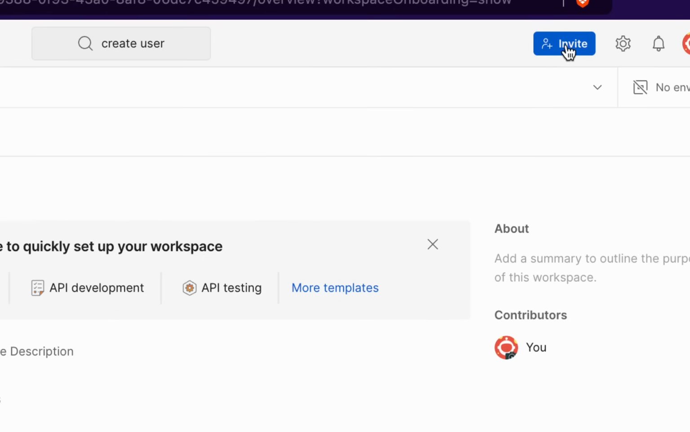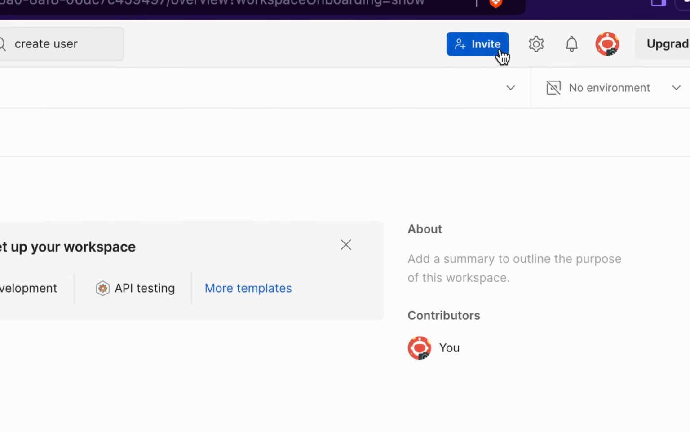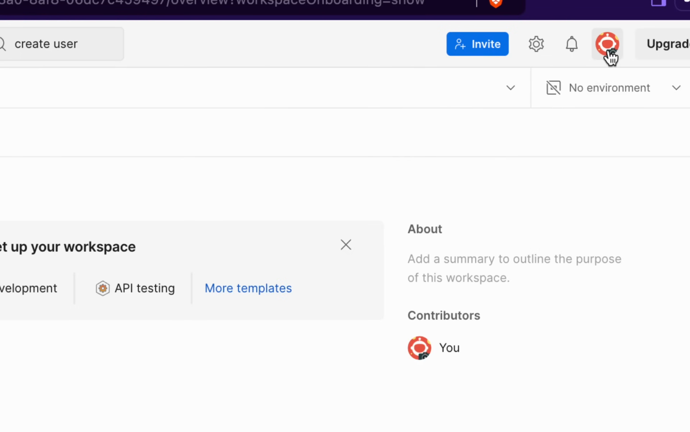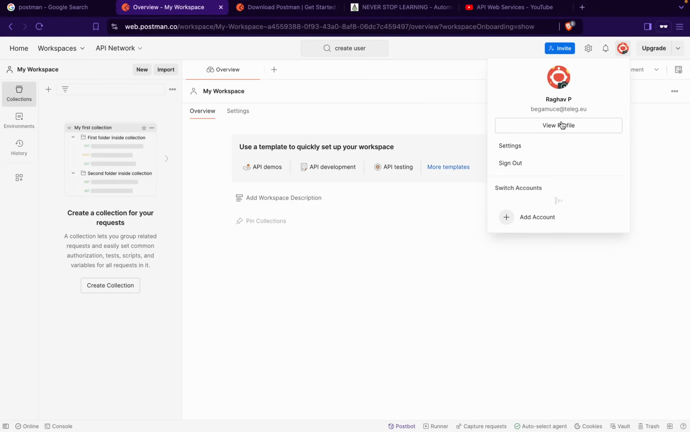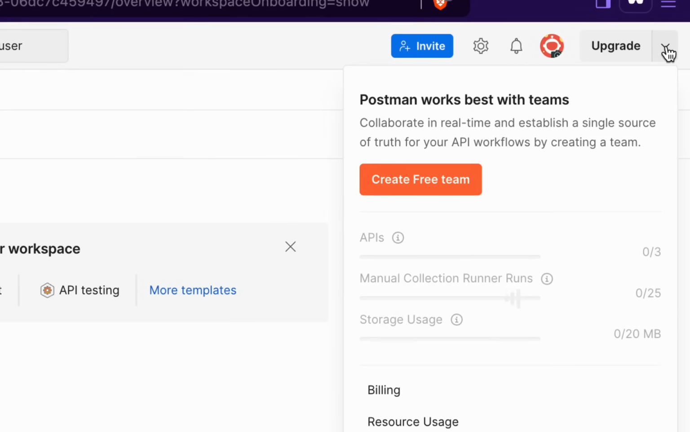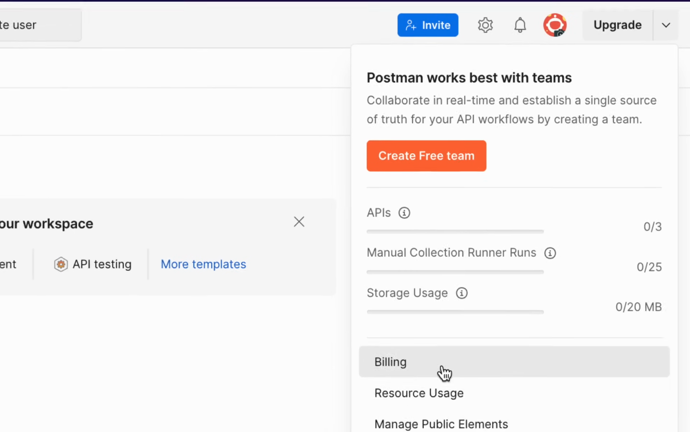Then if you want to invite your team or some other people to your account or collection, you can click on this. Then we have settings here. We have notifications. If you receive any notifications, you will get them here. Then here is your user account. You can click and manage your user account. You can go to settings, view a profile and all the things. And then here you will see an option to upgrade, and also you can check what your allowed limits are for this particular account. So we are using a free account, and you can see the APIs, manual runner, collection runners, runs, storage, usage, all these options, and then all these things you can check here.